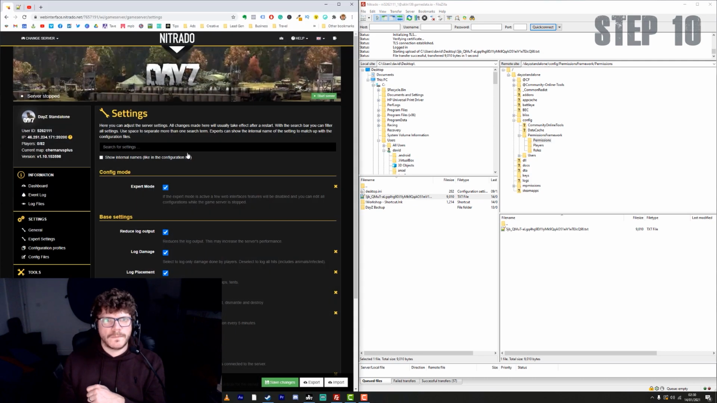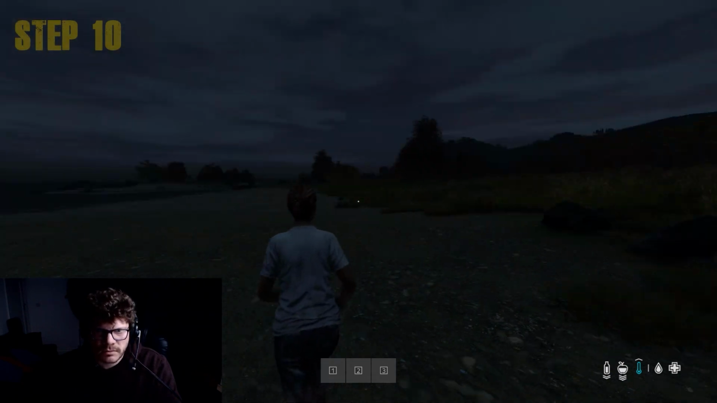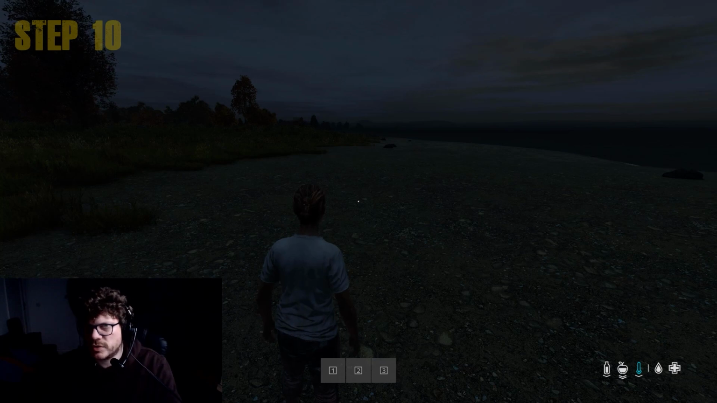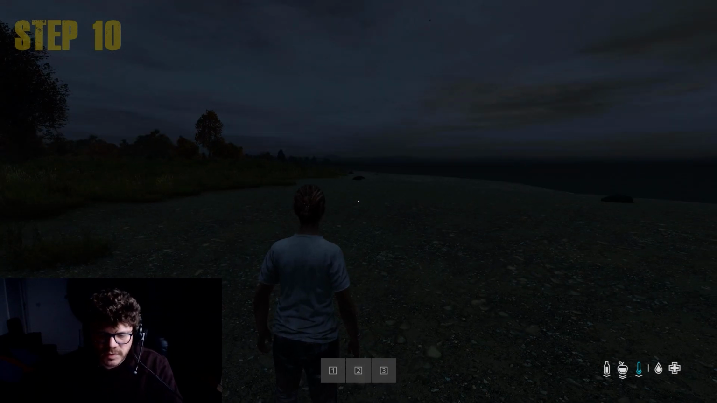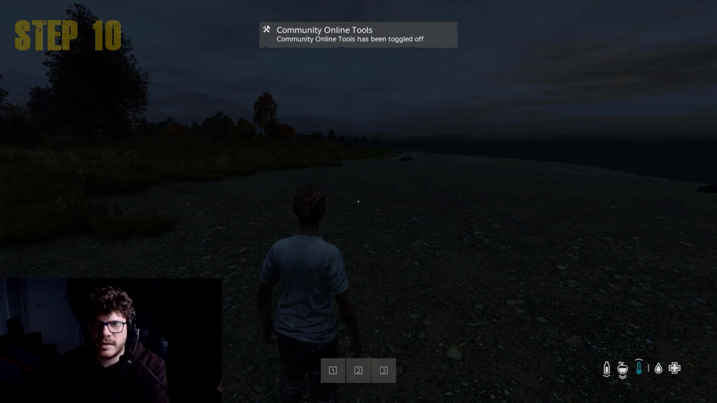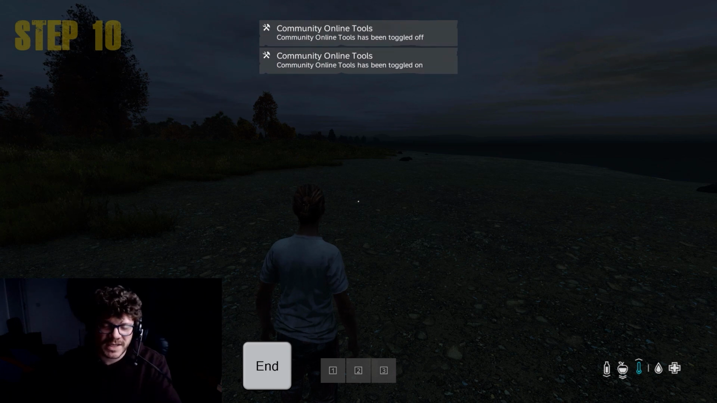We're going to start our server again. Let there be life. The server has loaded. We are in. It's a bit dark, so in order to show you this quickly, I'm not going to do a tutorial on it, but I'm going to quickly show you it's working. We need a bit of light. So I'm going to press the End key on the keyboard, and that is going to toggle the community online tools on. Would you look at that? When I press it again, it toggles it off. So you know it's working by just pressing the End key on your keyboard.